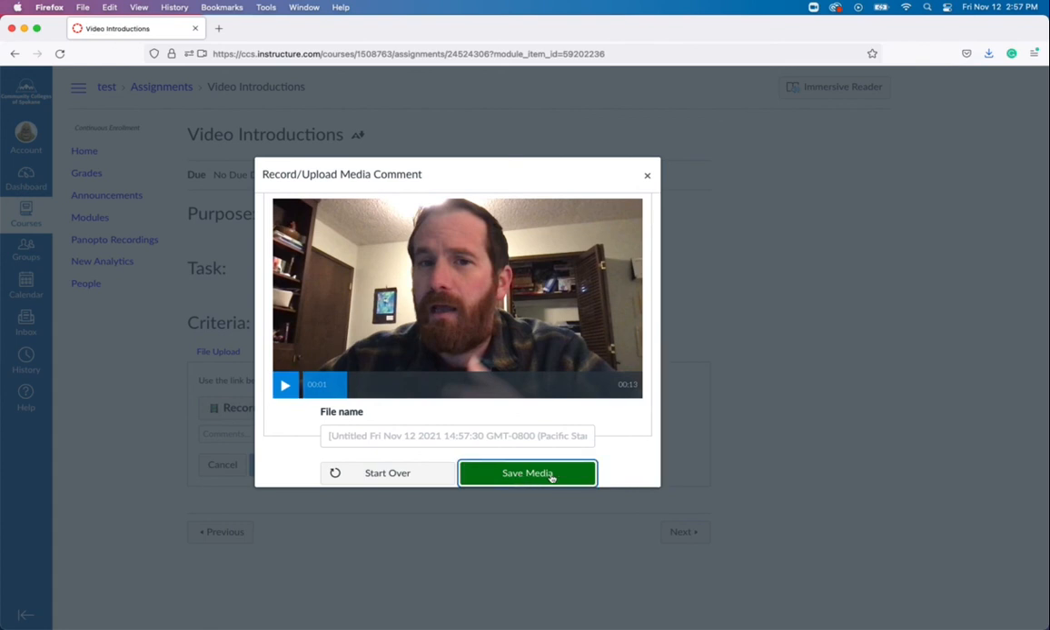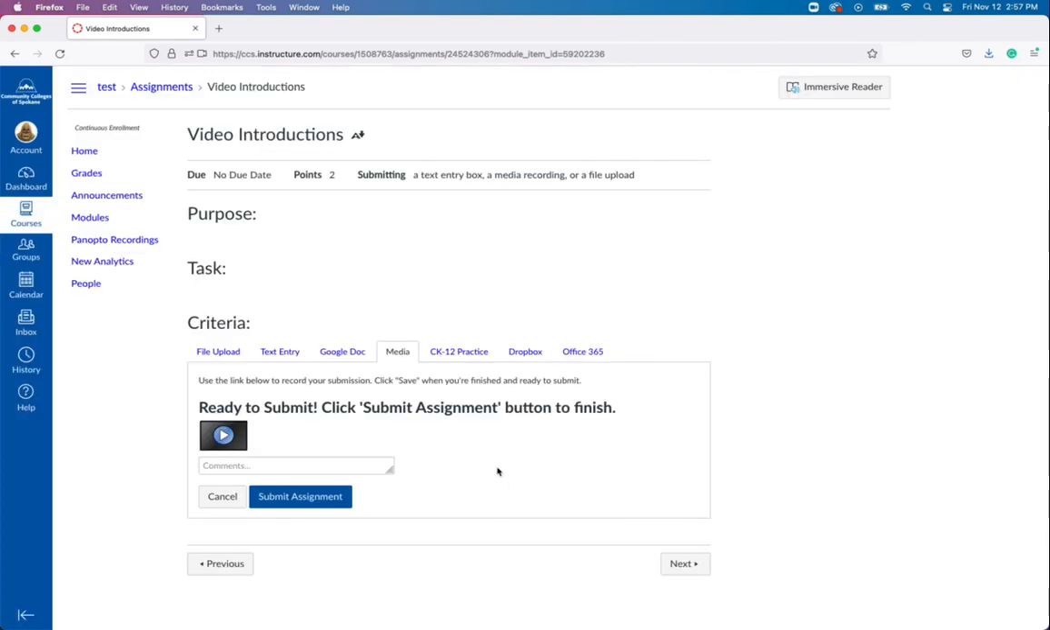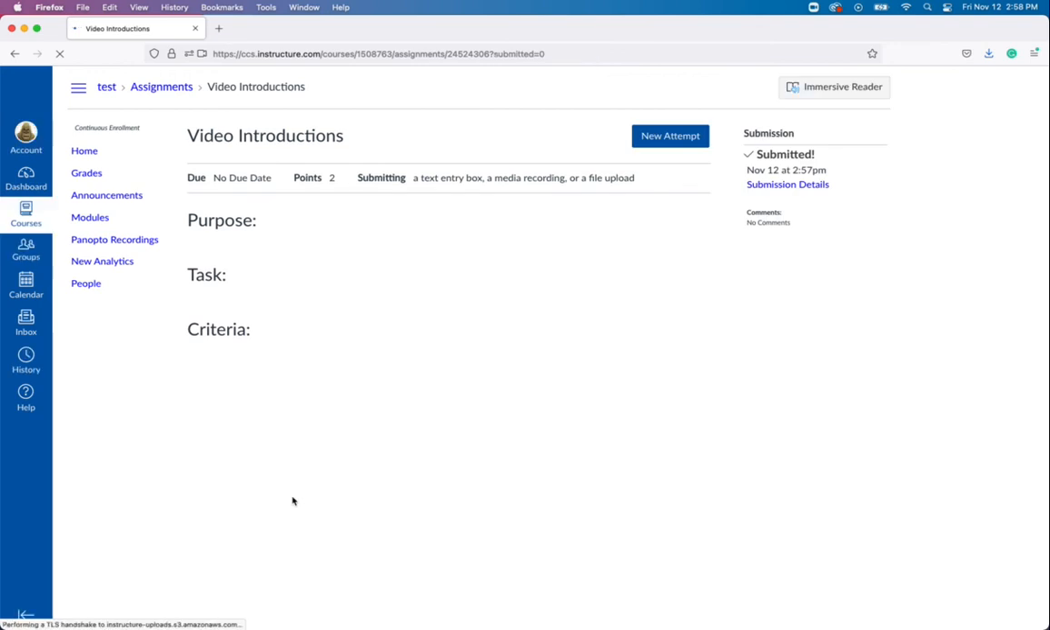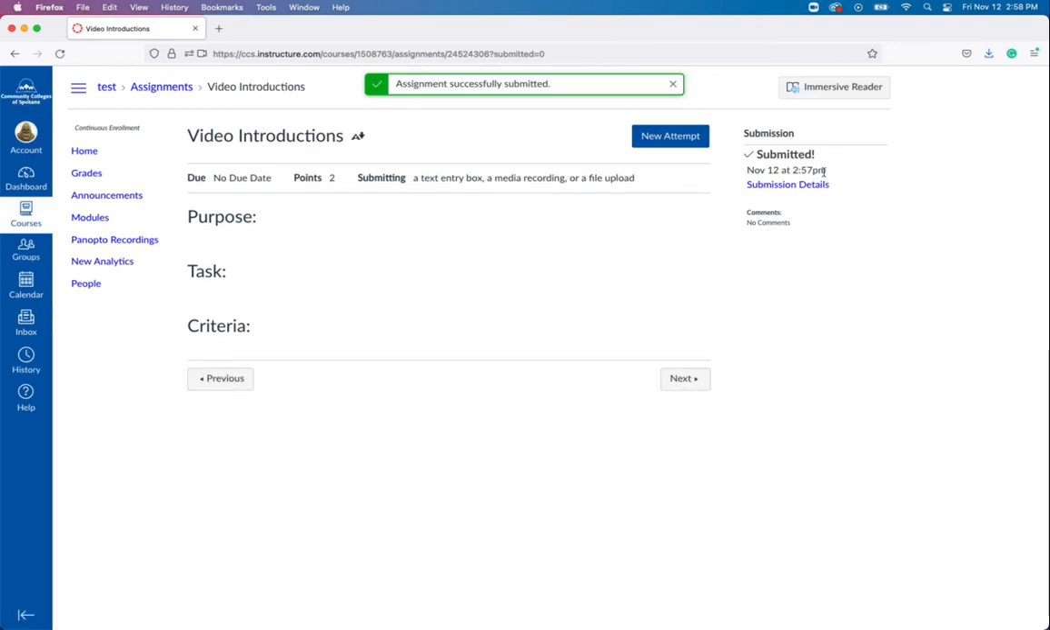And when I click Save Media, that's actually submitting the assignment. So it's not saving it to your computer. It is submitting it as an assignment. And so I click Save Media, and if you make a long video, it may take a long time for it to upload. Mine was really short, so it went really quick. But here it is. So my video is here, and I can click Submit Assignment. And now I can see that it's been submitted.